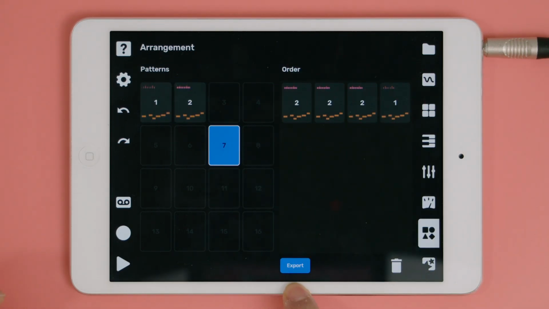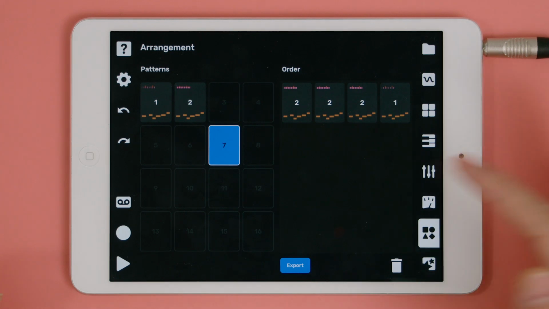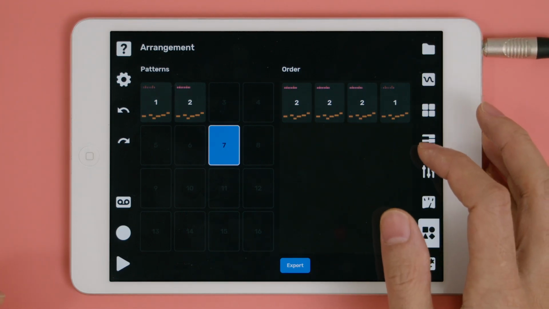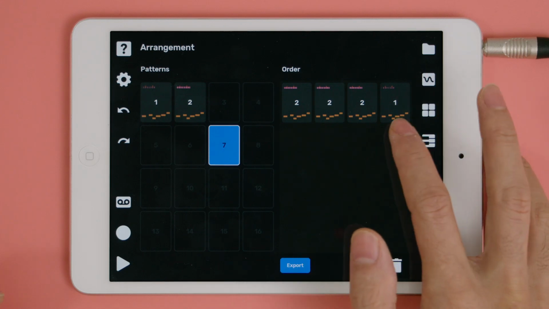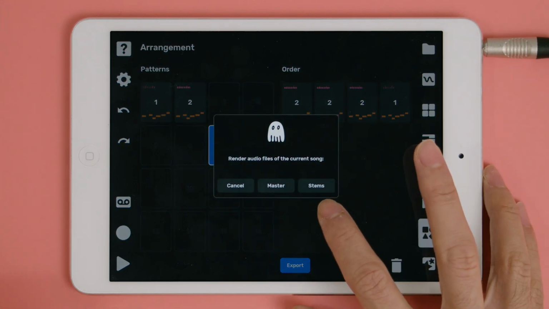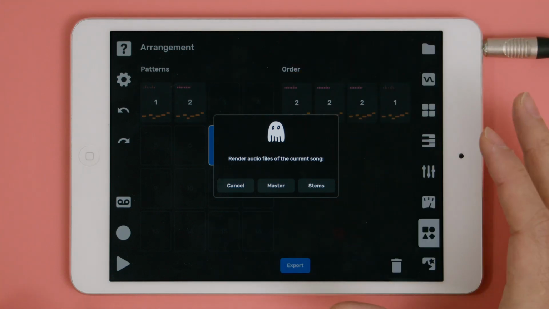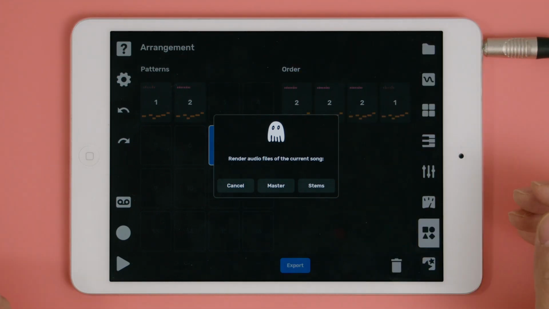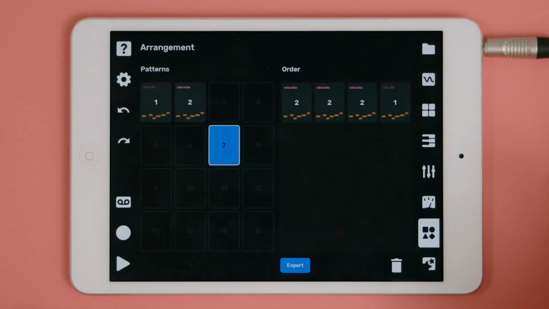The export button will render an audio file of your entire order. So if I pressed export right now, I would get an audio file that was pattern 2 3 times and then pattern 1. But also when you press export, you have the option to choose stems. And if you choose that, you get the master wave file of your song, and in addition, all the individual 9 channels. So really handy if you want to bring this into another program to do more work on it. I'm going to cancel that for now.